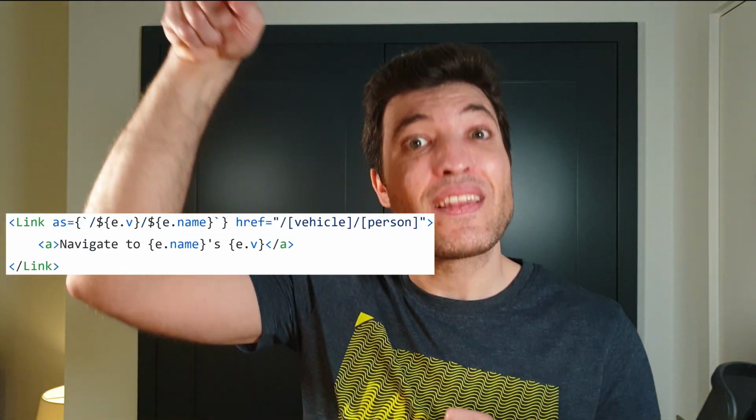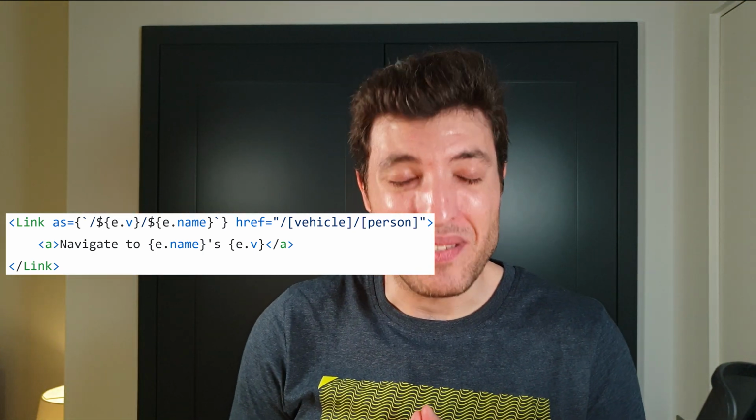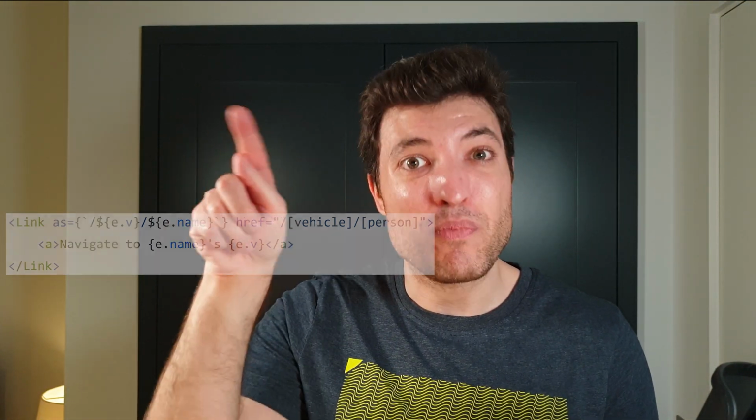Then the second change is a very welcome change for beginners. You probably remember that I created the link and then I put href and an as property in that component. Well, you no longer need the as property at all. So those two are the big changes in Next.js.